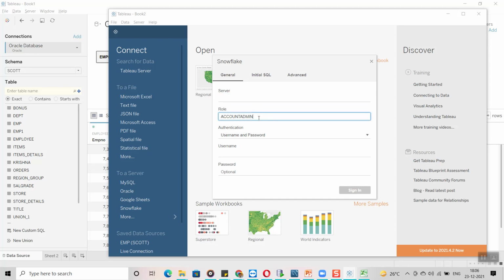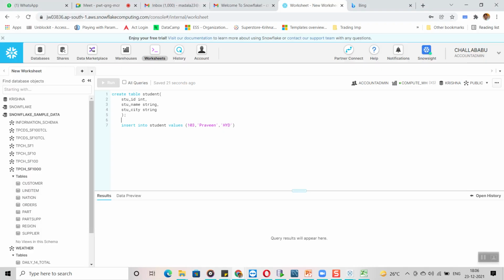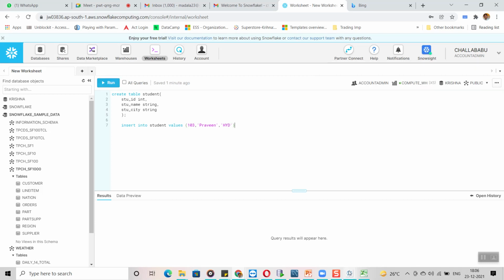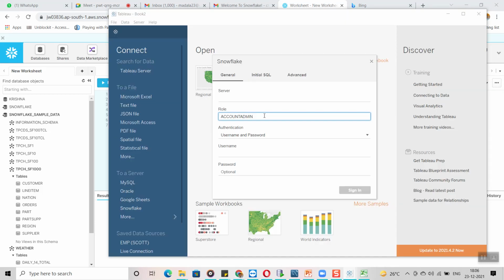So this is the account role. When you go to Snowflake, here you are going to see the account role. Here you will have different roles. My role is account administrator. Now I am the admin in Snowflake. So you have to provide this account role. In the same way, for the server name, you are going to get these details from your project manager.